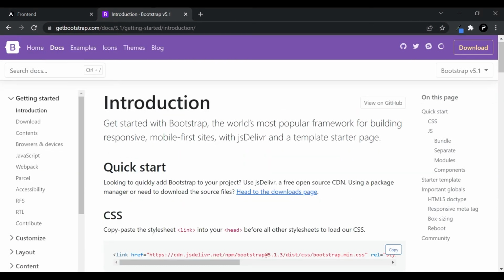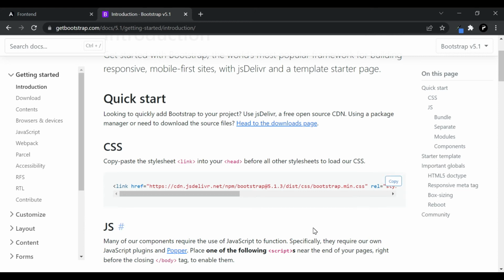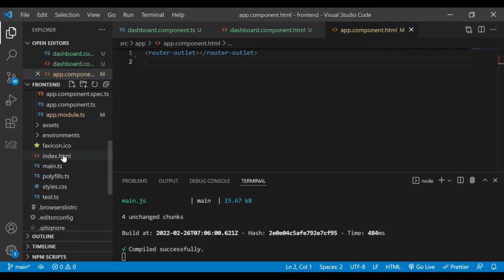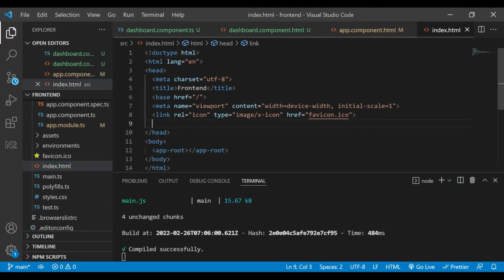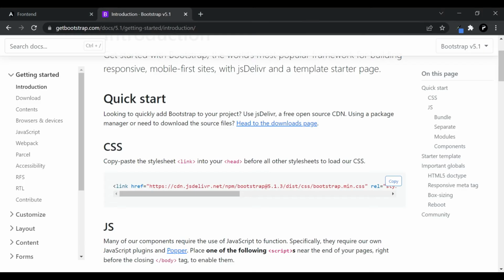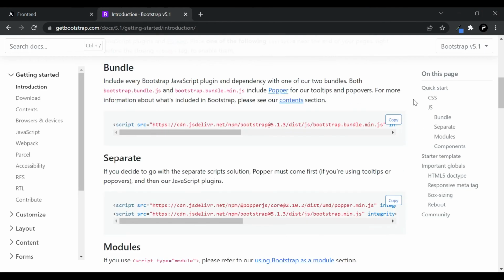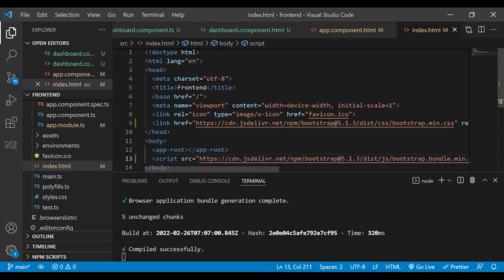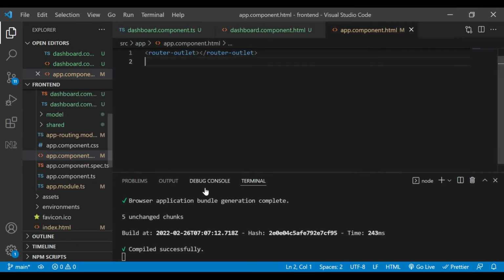Now we'll go inside get bootstrap. We are going to copy that link for the CSS and we'll add it inside our HTML file. So in this tutorial we are using bootstrap. It is used for the CSS purposes, so that's why we are using it, because we don't want to write too much code for the CSS.